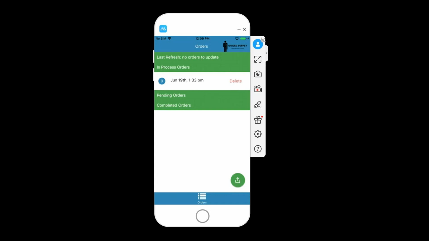I've got three different sections here on the screen: in-process orders, pending orders, and completed orders. The in-process orders are the ones that I'm currently trying to make, walking through the warehouse trying to scan stuff in. Pending orders are orders that I've completed and sent up to Web Connect, and Web Connect is working on getting those imported into Prophet 21. Once those are actually imported into Prophet 21, they'll show up under the completed orders section.